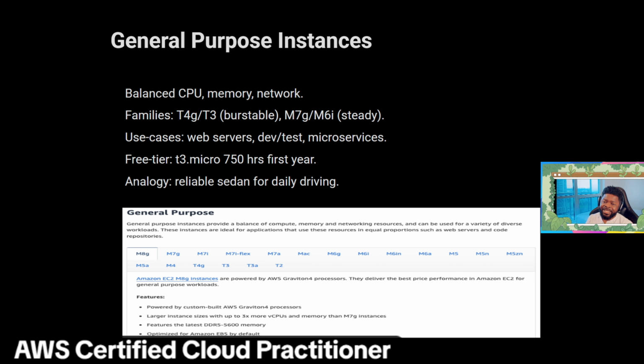I just put an analogy there, but basically it's something that you use daily. It's not something that is customized for a particular use. It can handle many of the cases you have. It's not specialized. Okay.